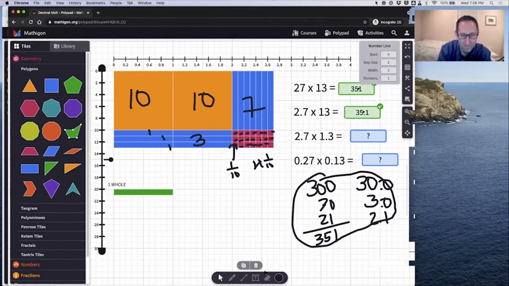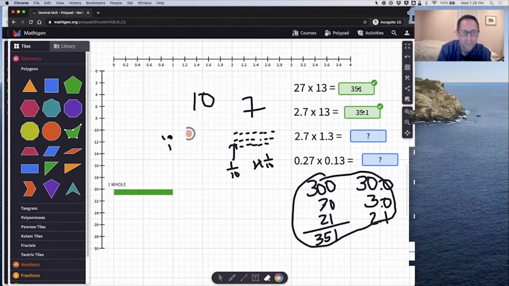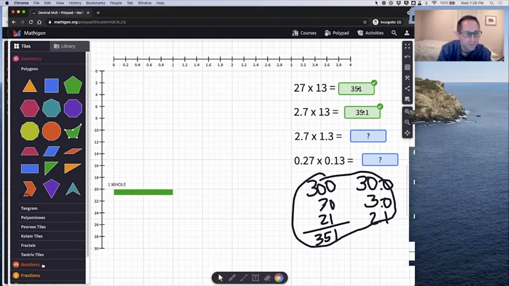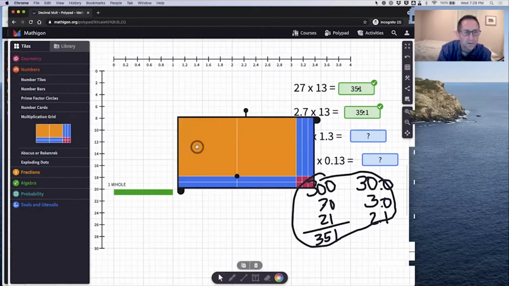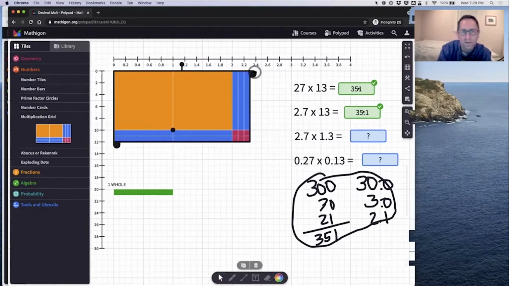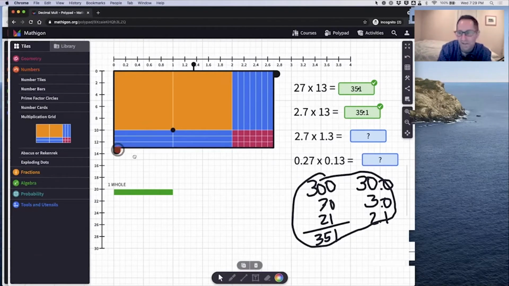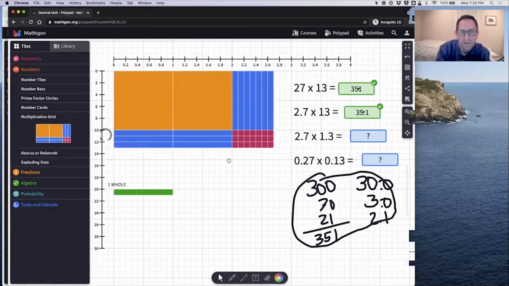But now if I take the eraser tool and get rid of all this, this was a cool moment for kids. I'll put the multiplication grid back under numbers. Let's try to do it right this time. 2.7. I'm sorry, your screen froze. This is being recorded, right? So you can always go back and watch this. But now I could do 2.7.